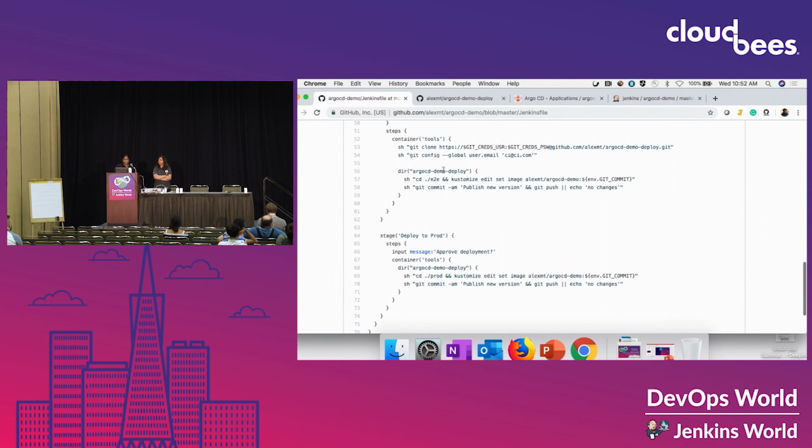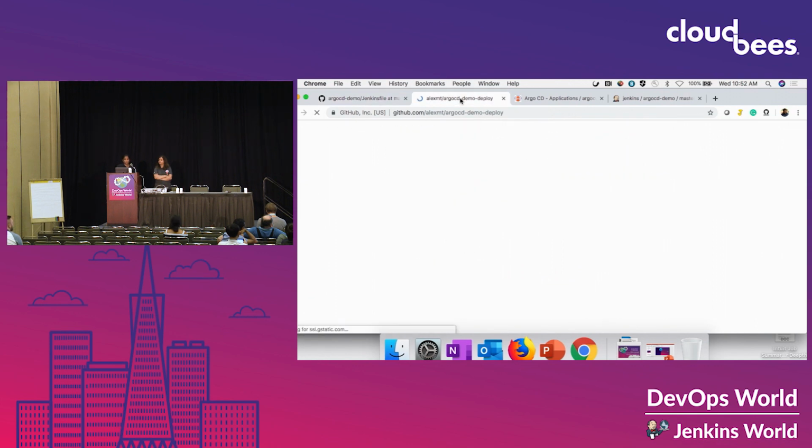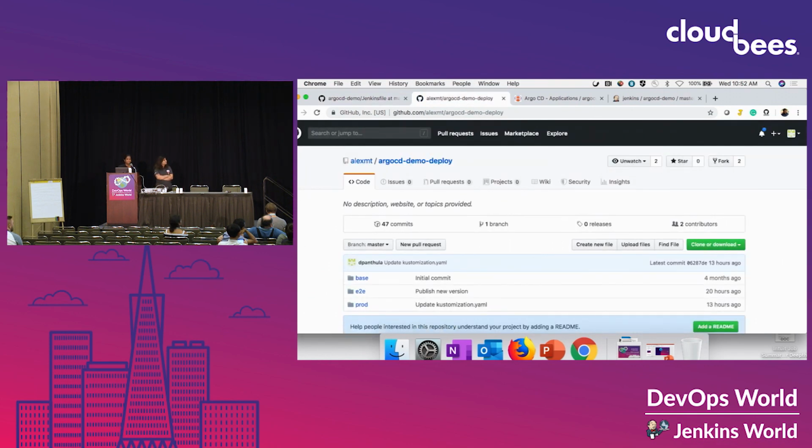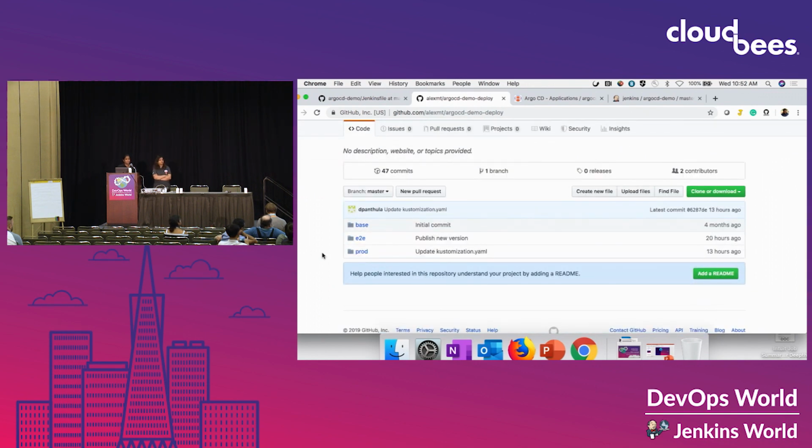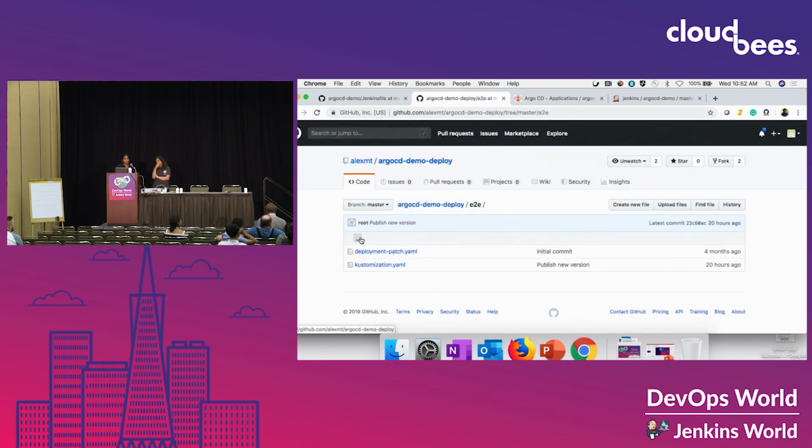So let's get into the deployment repo or configuration. The other best practice that we talked about is to have separate branches for these environments or have the overlay files in different folders. For the demo's sake we are using E2E and prod environments, so we have two different folders, and here we are using Kustomize for the configuration management.